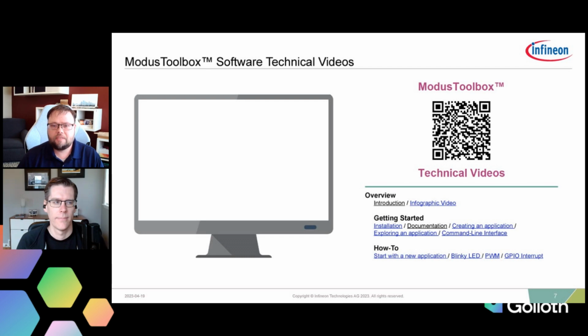And then the last one is, again, more links that we have. We have some technical videos that you can watch. These will range from just getting started, what is Modus Toolbox, a lot of the same content that we just talked about today. It's more getting started. How do I get it installed? How do I access the documentation? And then finally going into some how-to videos.